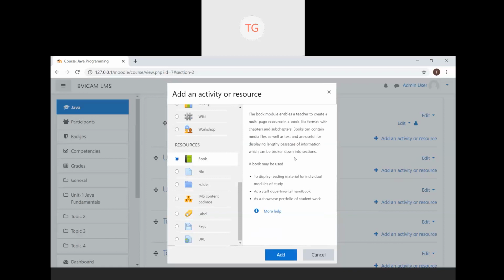Say suppose I want to create a book. I will first click on a book. As you can see here, the book module enables a teacher to create a multi-page resource in a book-like format, which has chapters and sub-chapters. And the contents of a book can be anything, starting from text, media files, passages, images, URLs, anything. And what is the use case of this resource is also mentioned. What is it useful for?